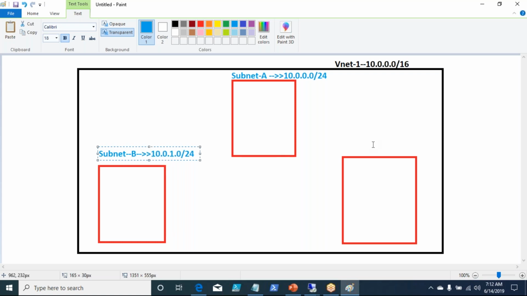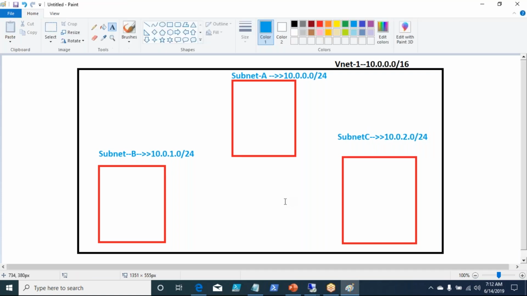And you will also have another subnet which is called subnet C, which will have an IP range of 10.0.2.0/24. Right? So these are your virtual network and subnets. And each of these subnets has its virtual machines.